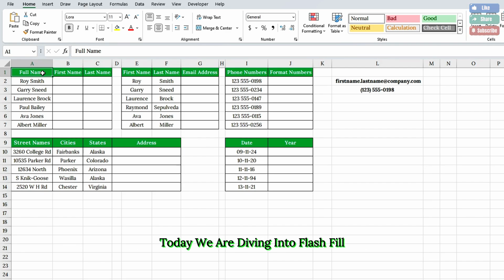Today we are diving into Flash Fill, a super smart Excel tool that autofills patterns and saves you time. Okay, let's get started.